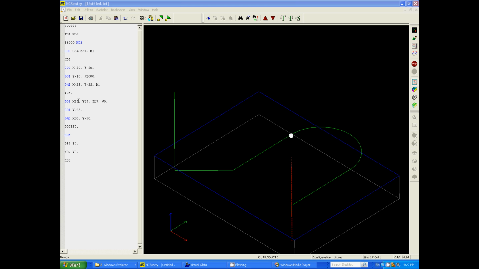Now, that is from your start position, which is where the white dot is at the moment. So incrementally in X, it's 25 millimeters to the center, and incrementally in Y, it's 0, because the cutter is already on the center line in Y. So around it goes. Now we go back to a feed rate down to Y negative 25.